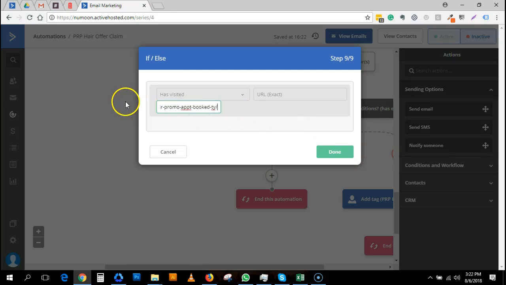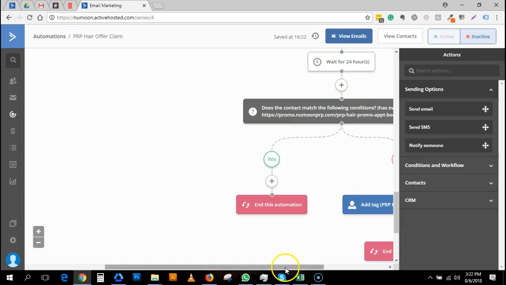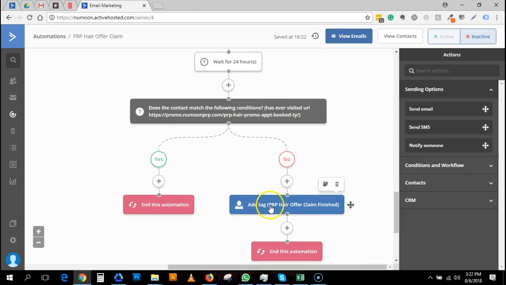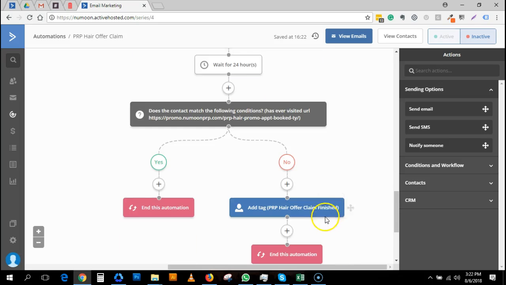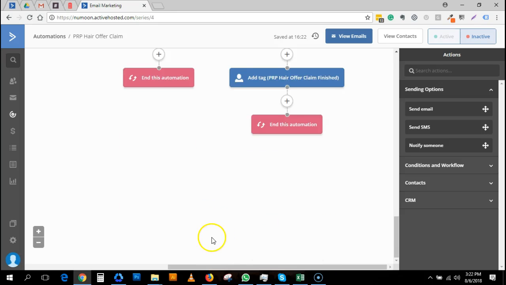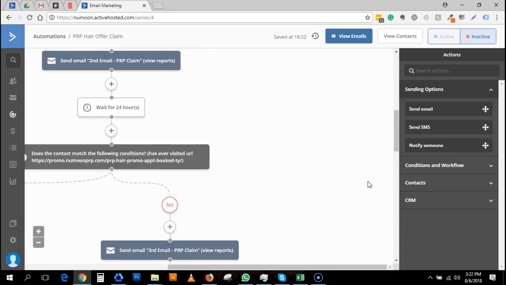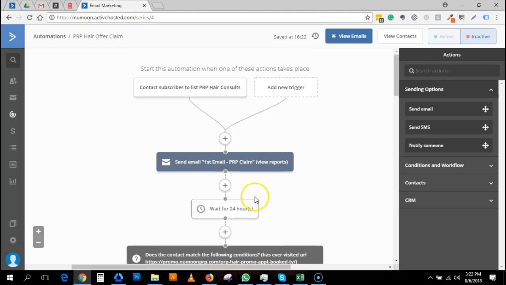And once more. All right. So that's it. Then it does PRP hair offer claim finished. Even though we're using site tracking, I still think this is probably a good idea to have as a tag, so I've decided to leave it in case we decide we want to trigger from this in some other way. So that's it. Now we got to go back and, like I said, customize this.